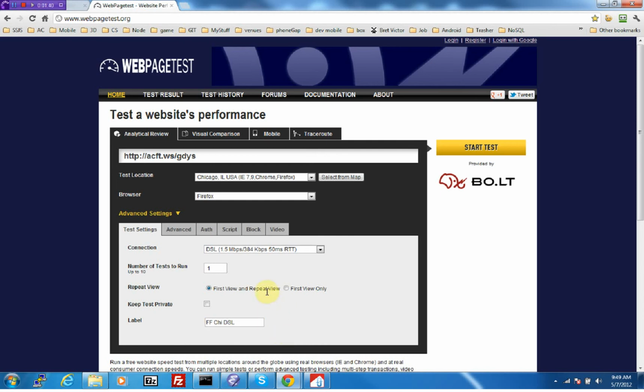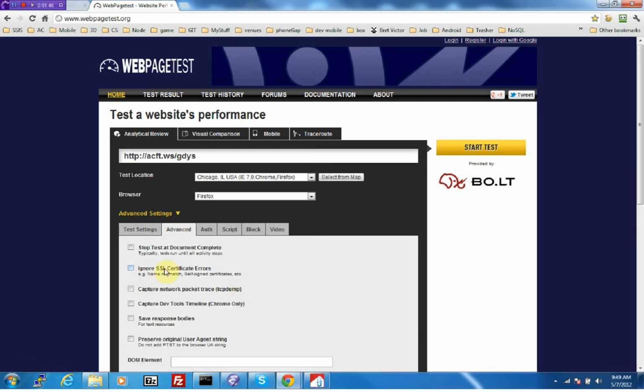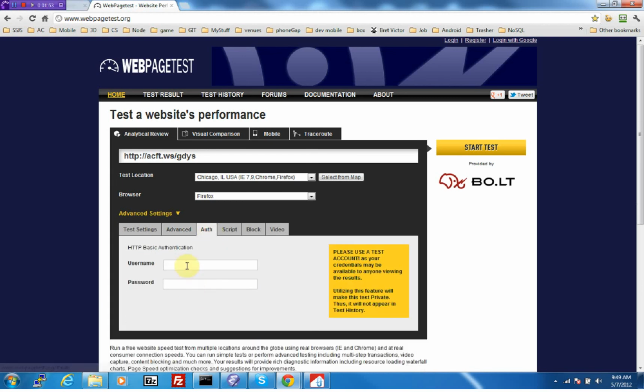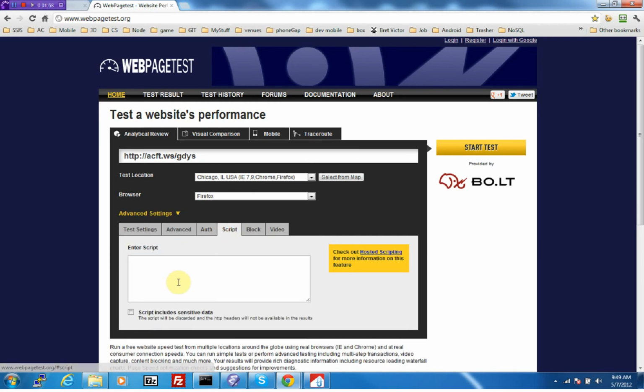There's other things that you can set that are more advanced than I want to go to at this time, but you can go in and ignore SSL certificate errors. You can capture packet trace, whatnot. Under authorization, if you have a login, you can provide the user ID and password. You can enter some simple scripts, and you could look at the help to see what those scripts are, but you can put data into your widgets and hit buttons and actually navigate your website and capture the performance.